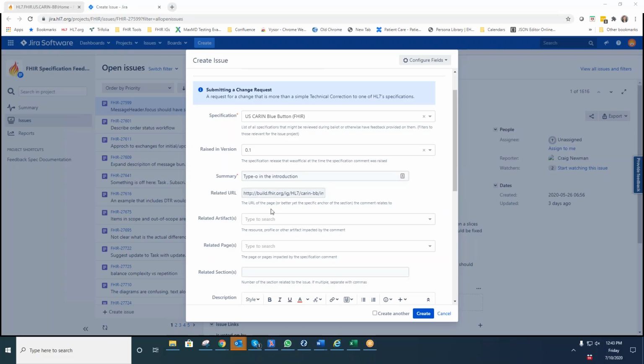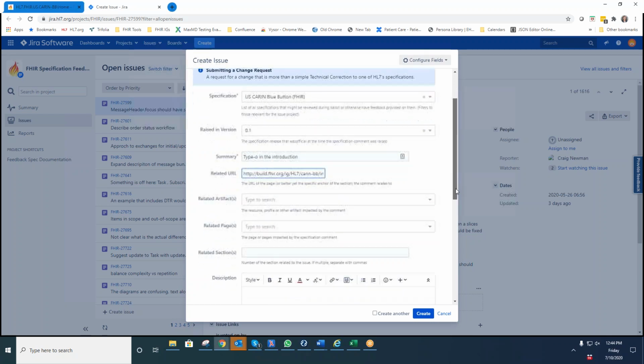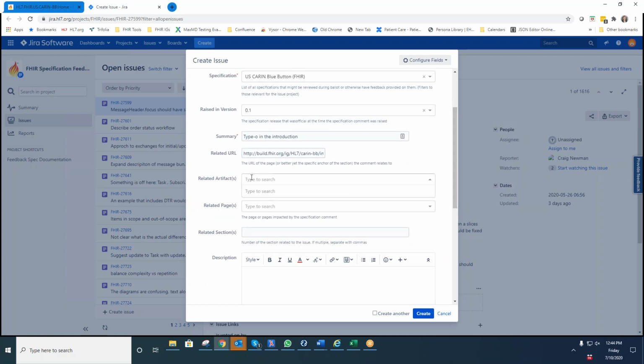Okay, so we put in the URL of where we were when we dropped in. For some reason I was thinking that when I clicked that footer, I would have landed in this create-an-issue form with the specification already populated and the related URL filled in. Right, and I think that tying everything together is on the horizon somewhere.